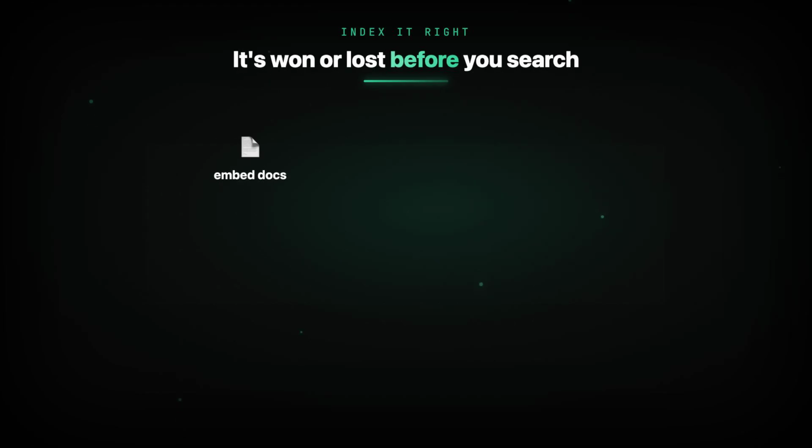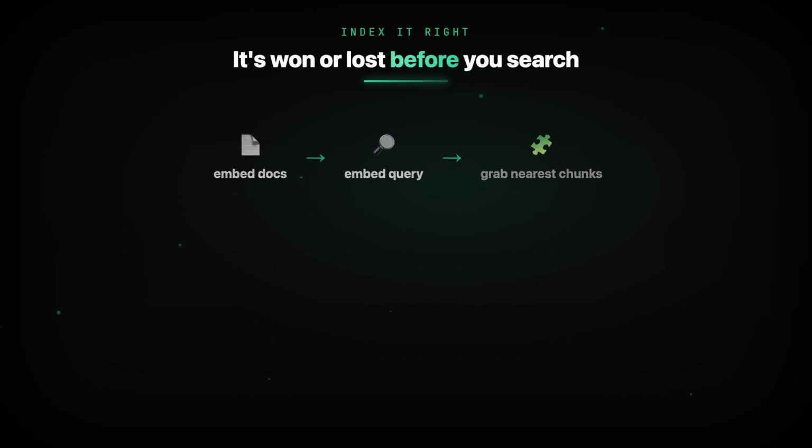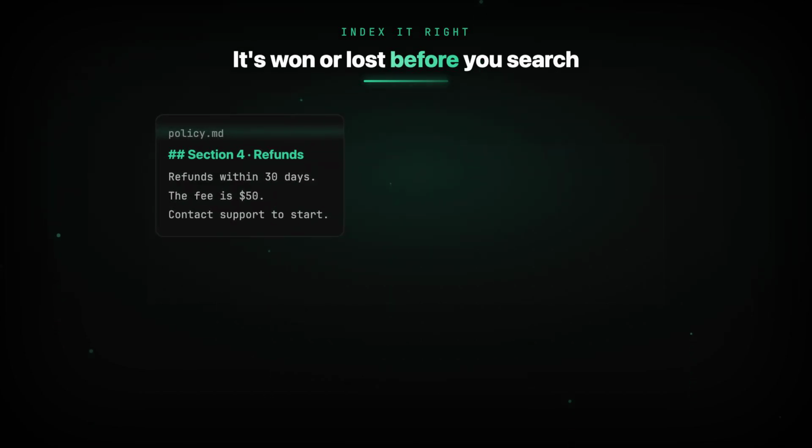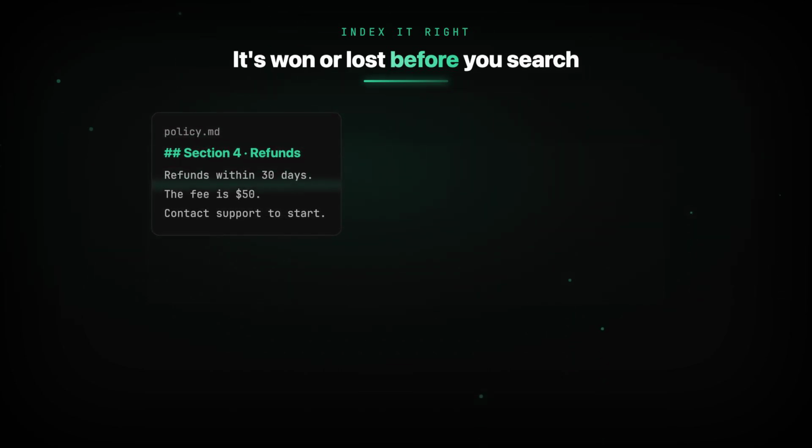You already know the basic loop. Embed your docs, embed the query, grab the nearest chunks. We will skip that because what actually decides whether retrieval works happens earlier, at indexing time, and most setups get it wrong. Start with chunking.